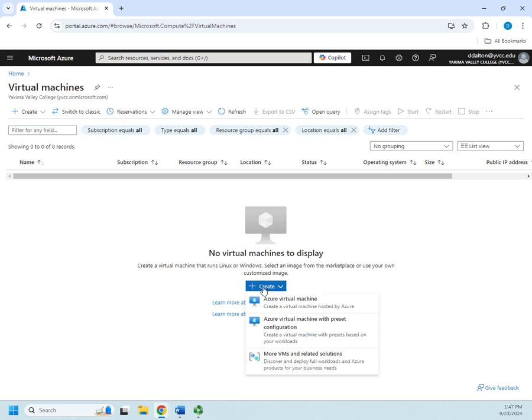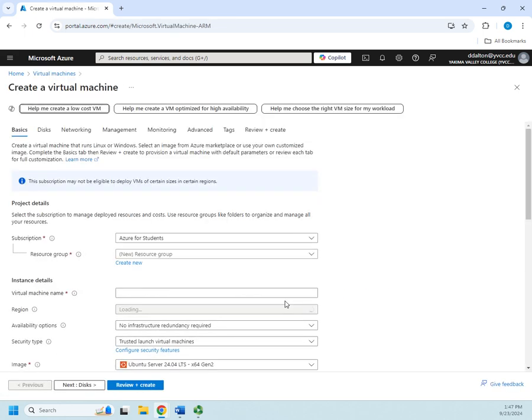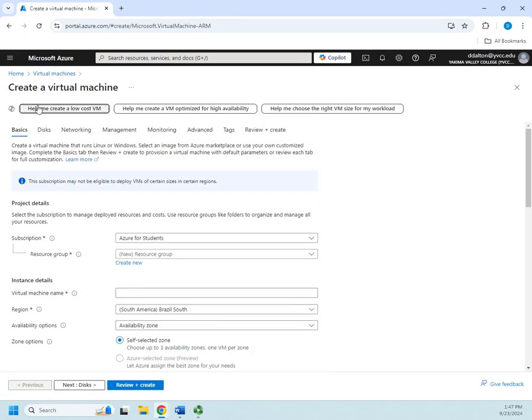So I'm going to click on my button here to create a virtual machine, and I'm going to choose Azure Virtual Machine. Now, this is going to give me some quick links: help me create a low-cost VM, optimize for high availability, let me pick the right size VM for my workload. Here I can see my subscription. If I have more than one, I can click my drop-down and pick one.